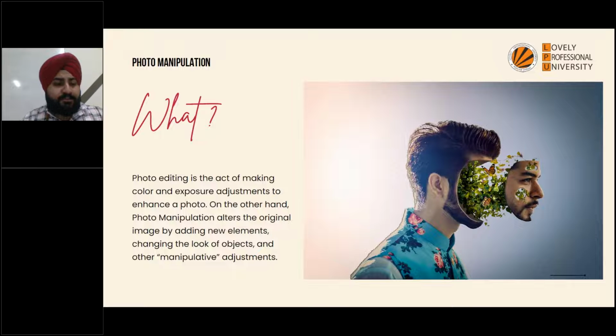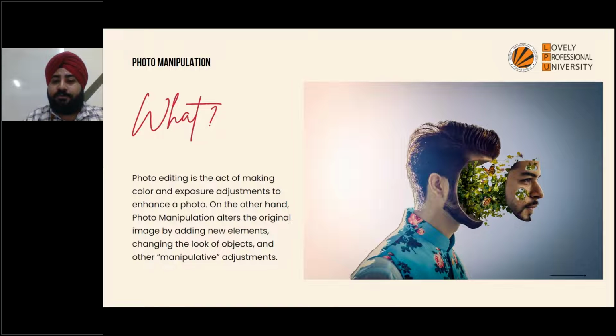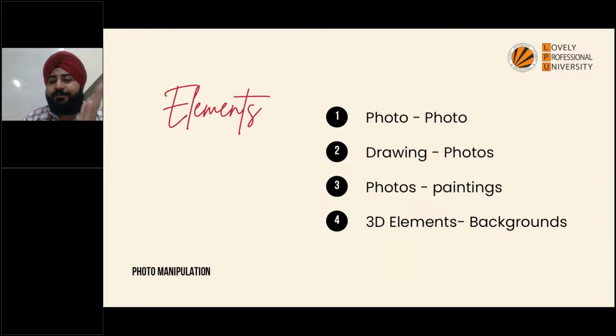Right? So in this way you can show many creative ideas out of that. That is the photo manipulation. So the elements we use in the photo manipulation: one is photo and photo. Here what we have used is photo and photo. Butterfly is also a real life photo. Plants, leaves are also photos. Model photo is obviously a real photo. So the first part is photo to photo manipulation.